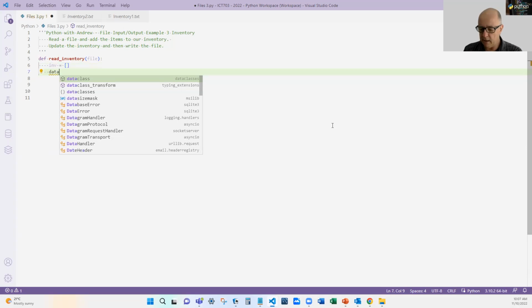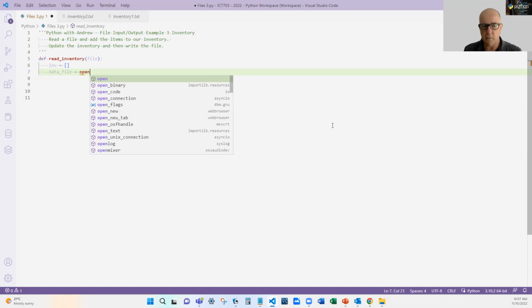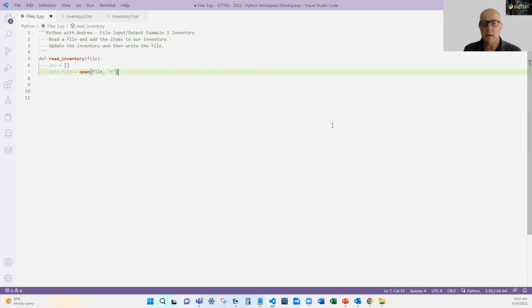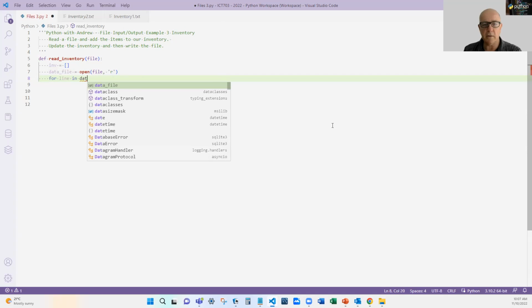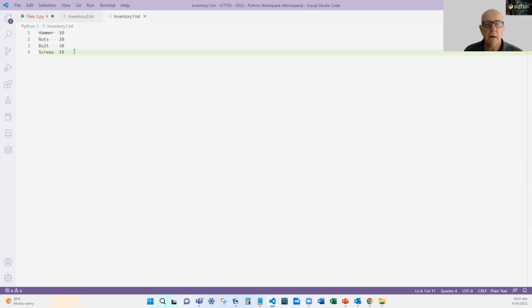And I'm going to set a data file to open the file for reading. Okay, and then for every line in the data file, I'm going to do the following. Now, the data file is going to look like this. I'll show you my example here. All right, you can see it's very, very simple. It's just one word for the item name and one word for the number, or the quantity.